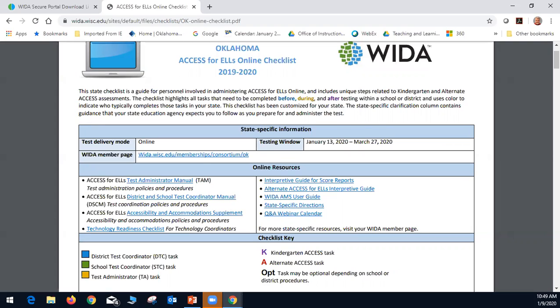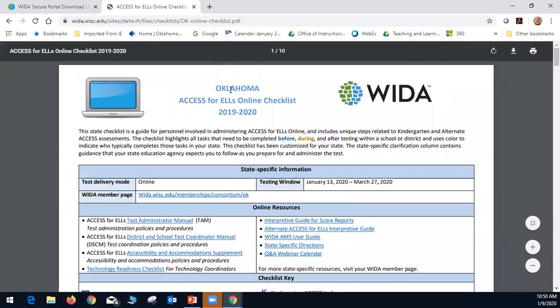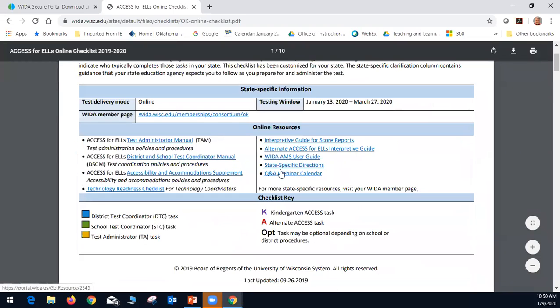I was at the WIDA training in Tulsa. There were certain manuals you said were important to download. What are they? These are the manuals right here. All of these links are attached to the Oklahoma ACCESS online checklist, so you can download these manuals on here.